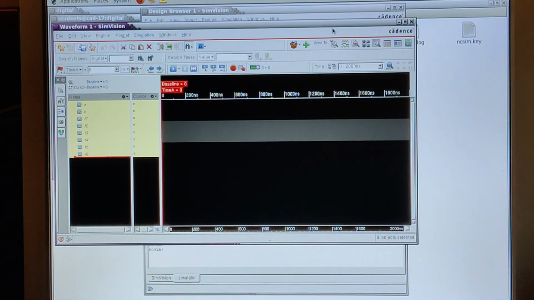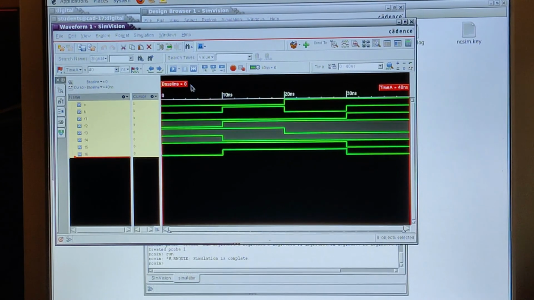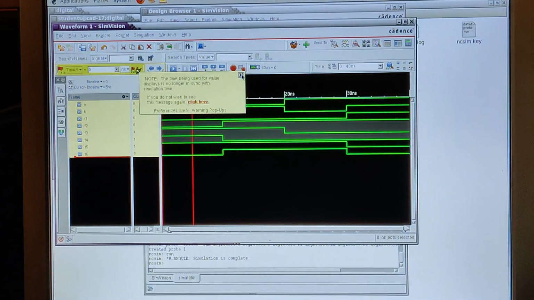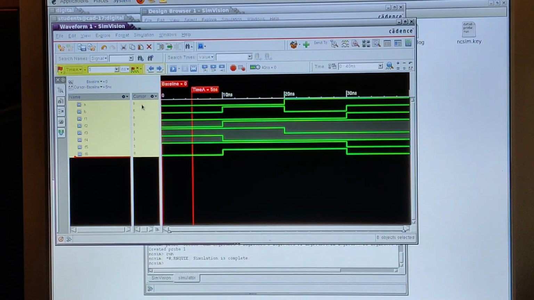So then we can run or continue button. So let's verify the same. So when A and B are 0 0, F1 to F6 are 0, 0, 1, 1, 1, 0. So as I mentioned, F1 is AND gate, F2 is OR, F3 NOT, F4 it is NAND, F5 NOR and F6 XOR.